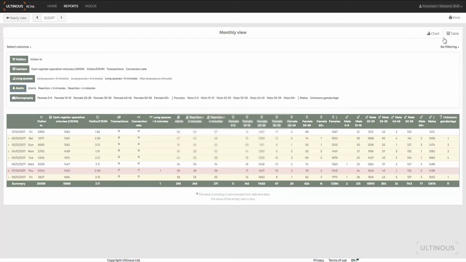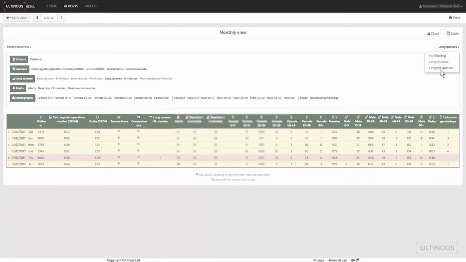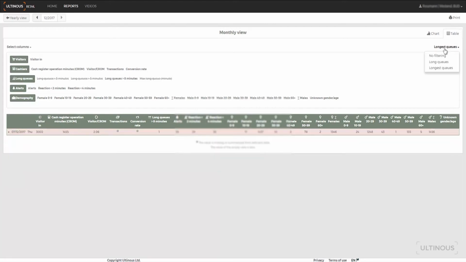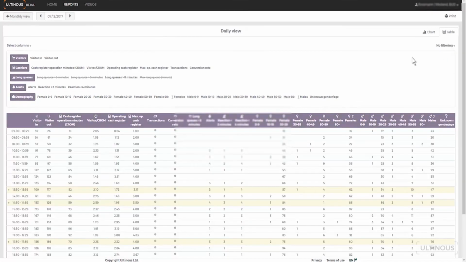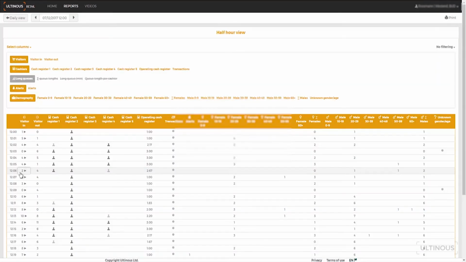You can filter long lines or longest lines by clicking on the No Filtering label on the top right. By clicking on a single row of the table, you can break down the data for a given period into smaller time intervals. The smallest time interval available in the Ultinous Retail reports is 1 minute.